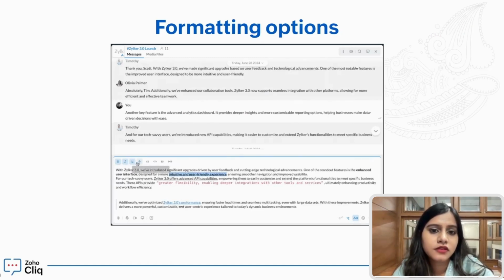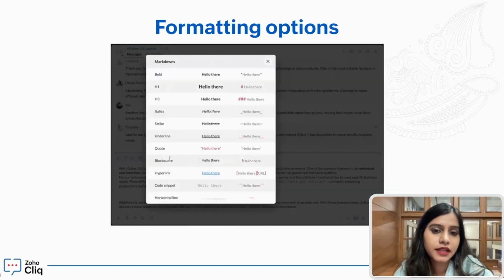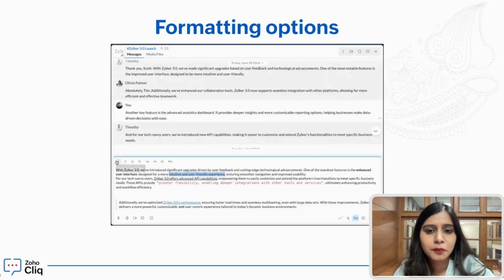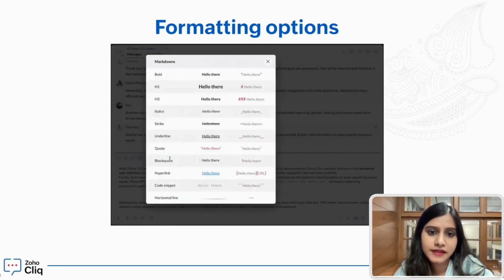Zoho Cliq provides a range of formatting options in the text composer, allowing you to create clear, structured, and visibly engaging messages. You can bold, italicize, underline, strike through text, add hyperlinks, use block quotes, and apply markdown formatting, all to enhance the clarity and impact of your messages.